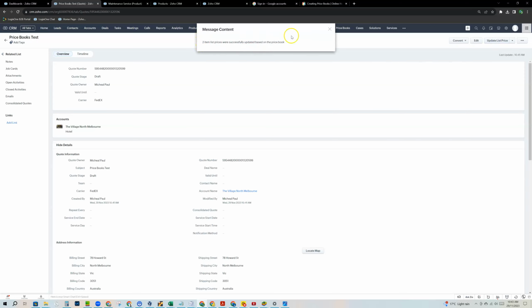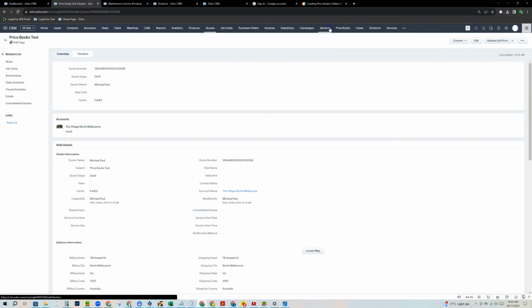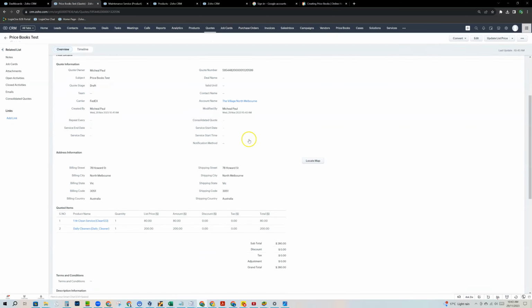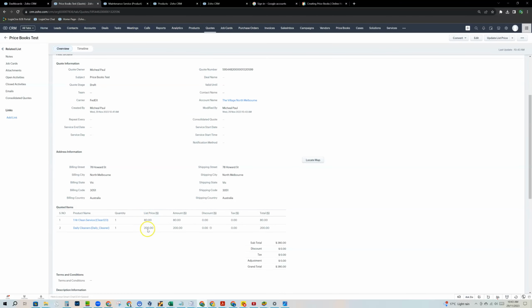and then you'll see two items successfully updated. So I'll close that down. And if I scroll down now, you'll see that these have been updated to the silver list prices. So it's very quick and easy. All right, so that's very quickly how you use Zoho CRM Price Books, and then at the end of it, how you can leverage our update list price button to make that even easier for your reps to use.